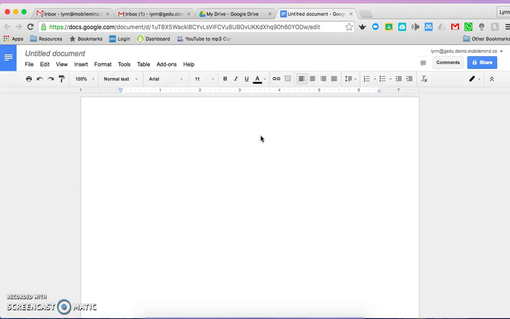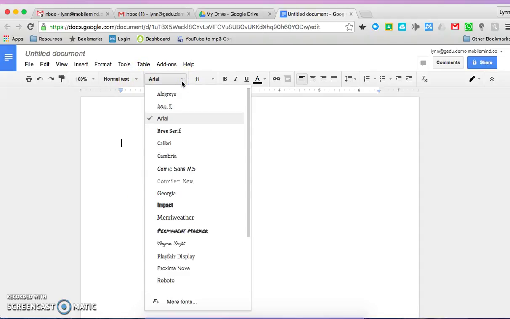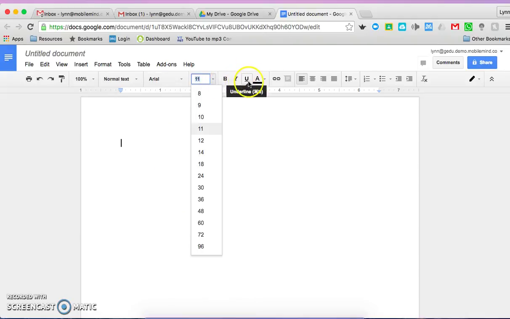It looks like most word processing programs that we're familiar with, like Microsoft Word or Apple Pages. You have all the same stuff. You can change your font, your size, bold, italic, underline, your text color, etc. You can insert a link. Here's your alignment. You can insert numbers and bullets. It's really similar to anything you've ever used.